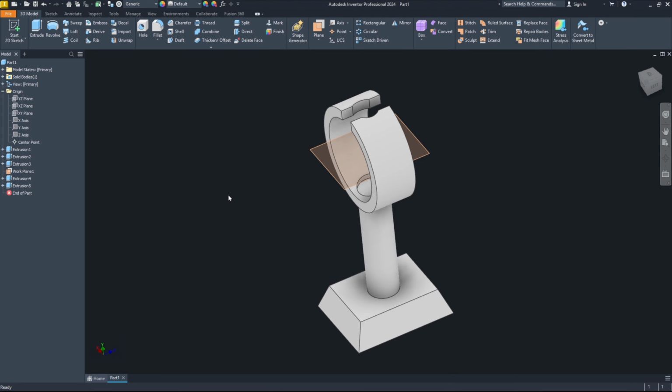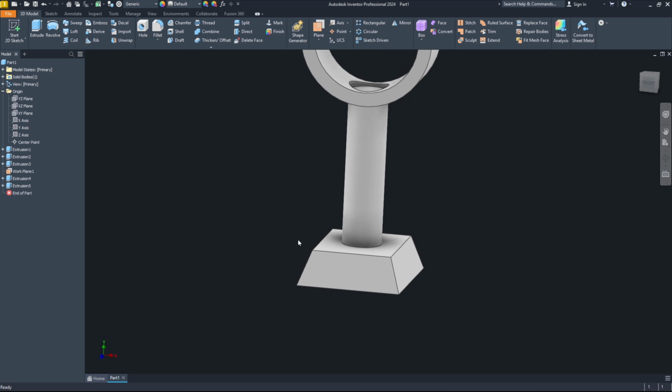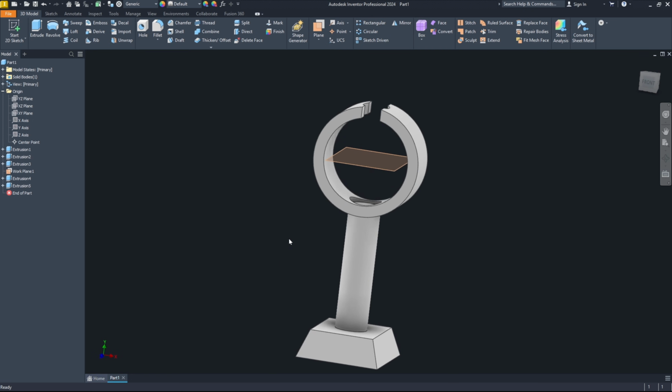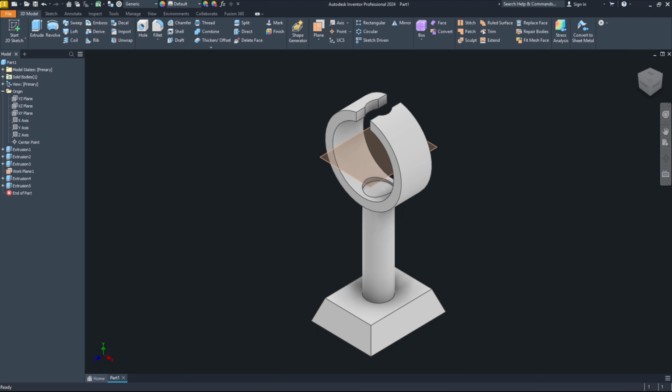Let's create one more tutorial in Autodesk Inventor. In this tutorial, you'll learn to use the extrude with taper angle to create the base, and create an offset plane. So open the Inventor and let's go.